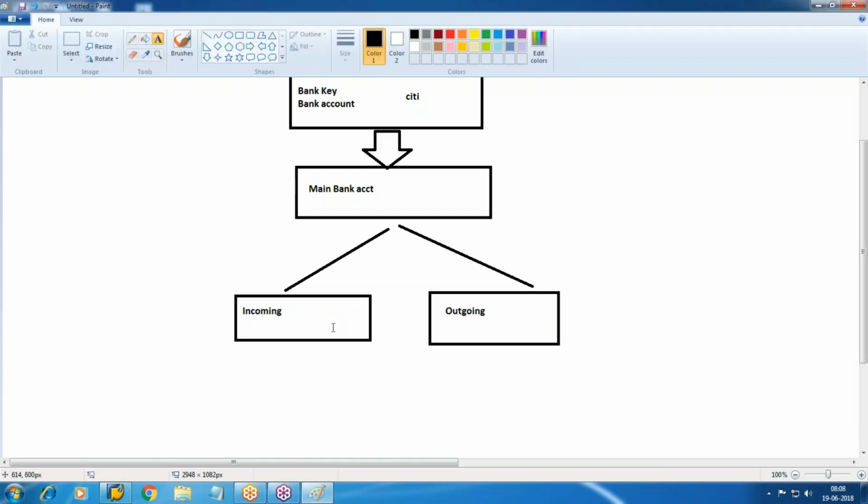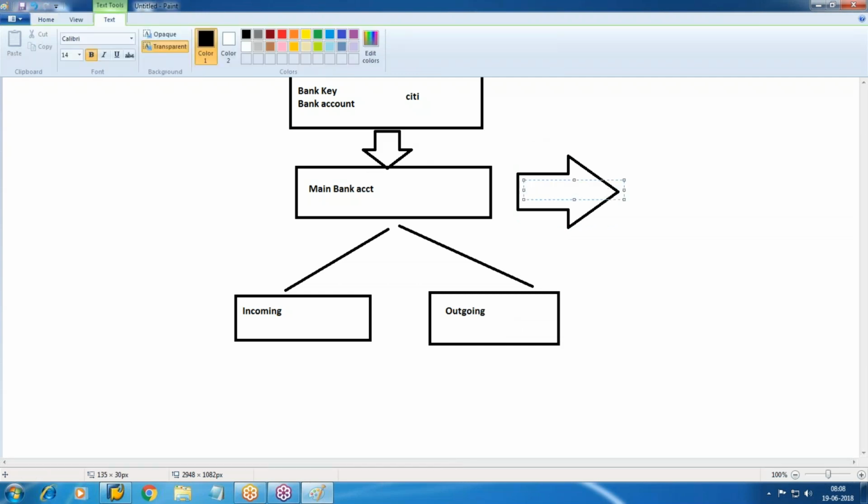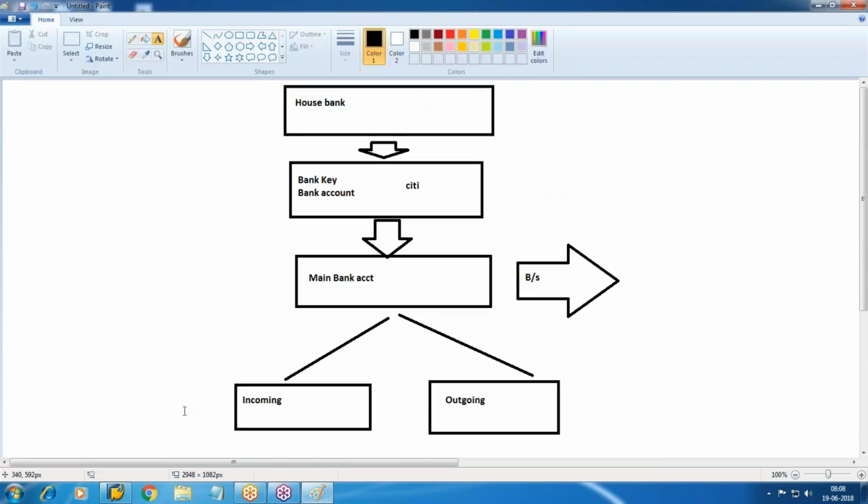Incoming means you will find the debit balance, and outgoing the credit balance. After doing the reconciliation, we will transfer this balance to the main bank account, and this one we update in the balance sheet. So if you have three bank accounts, then you have to create 9 ledgers here in ECC. Okay, so let me create a house bank first.